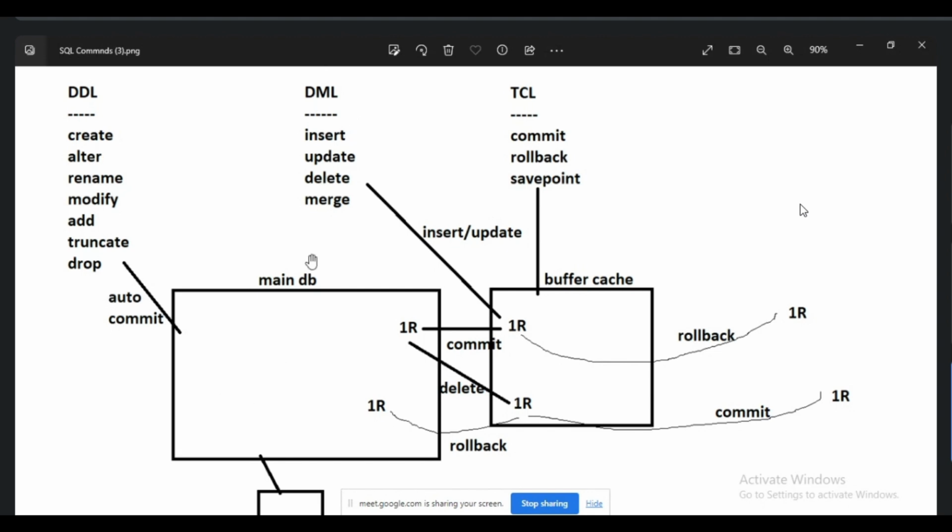So whenever we connect to the database with our user ID and password, the buffer layer will be created. The DML commands first interact with the buffer. Whenever we use commit, then only the changes reach the main database. These TCL commands control the DML data. If we perform any DML operations, they interact with the buffer layer. Suppose I am inserting or updating, first the record reaches the buffer layer. If I use commit, the changes reach the main database.